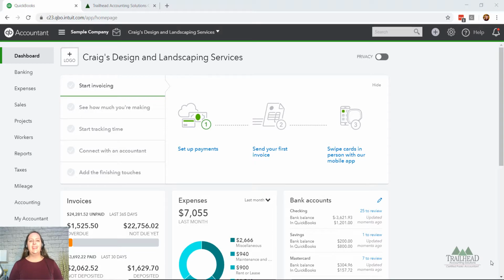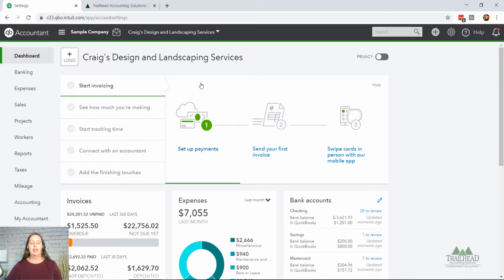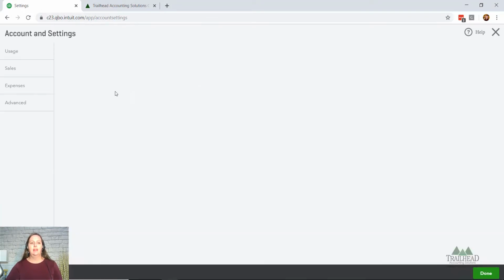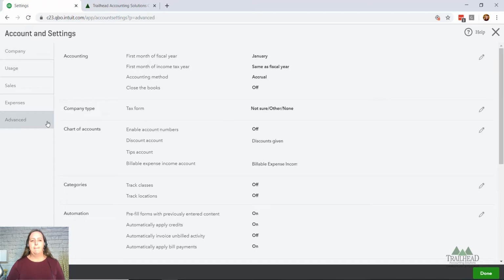All right, let's dive into QuickBooks Online and I'll show you how to set up class tracking, so you can keep track of sales commissions. So the first thing you're going to want to do is come up here and click on the cog. We're going to come down to Account and Settings. And we're going to click Advanced.